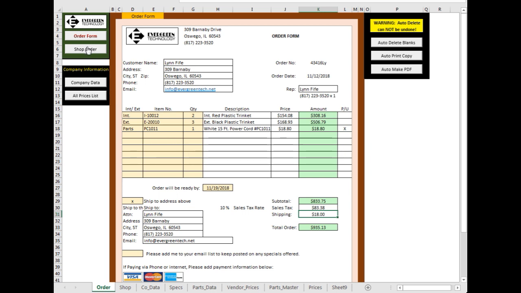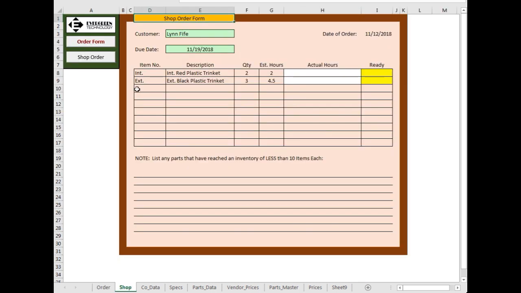Now, the shop needs to know how to make this and ship it out. So we now have the shop order here, and you'll see this now populates, not with the parts, because we're going to send that out separately, but for the stuff that needs to be made in the shop. And now it gives my shop a list of you need to make these things here.